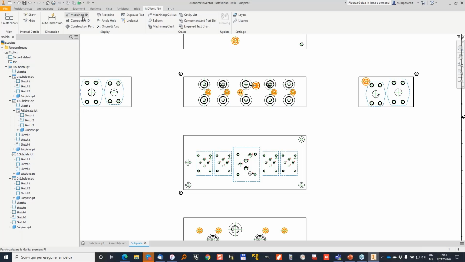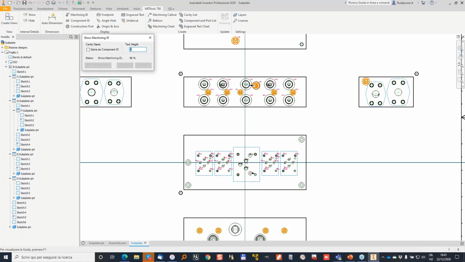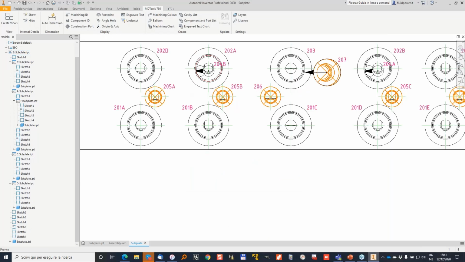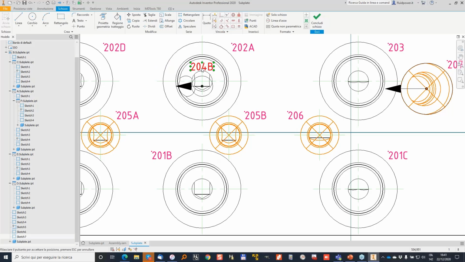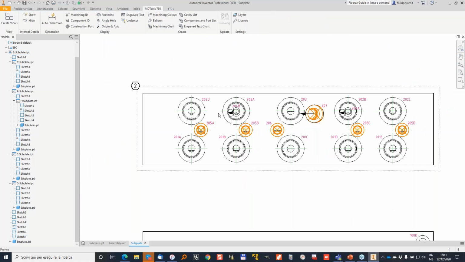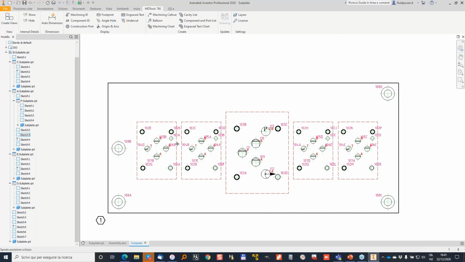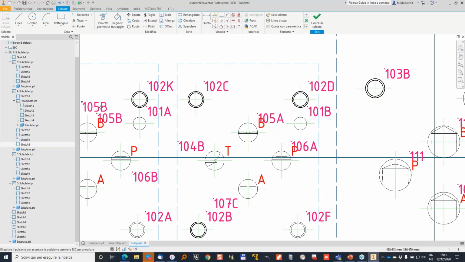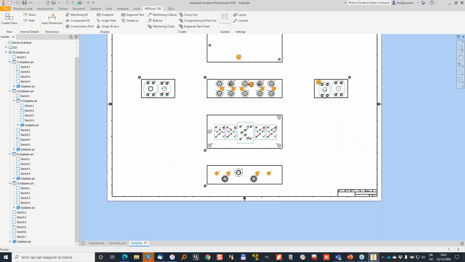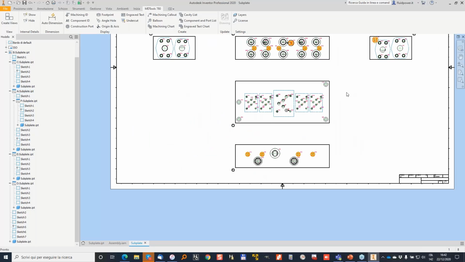We want to show the machining IDs. All the machining IDs will be positioned automatically in the block. If you don't like the position, double click and change the position and close the sketch. All the machining IDs in one face are in one sketch. So if you need to modify, you double click, you move some text, and then conclude. This is the only cosmetic work that you must do in your machining drawing.